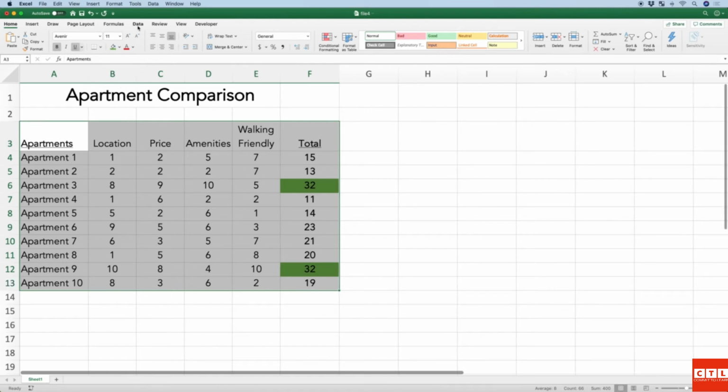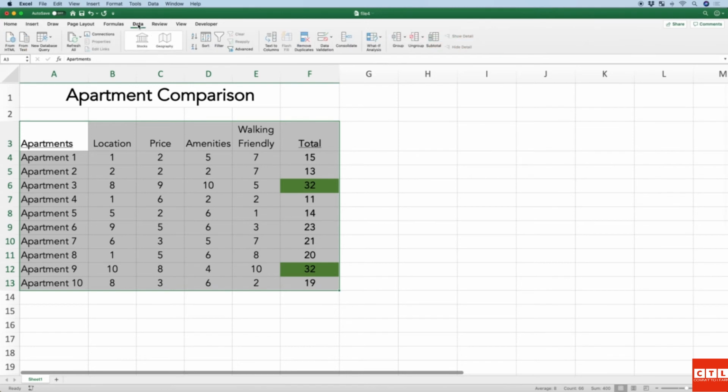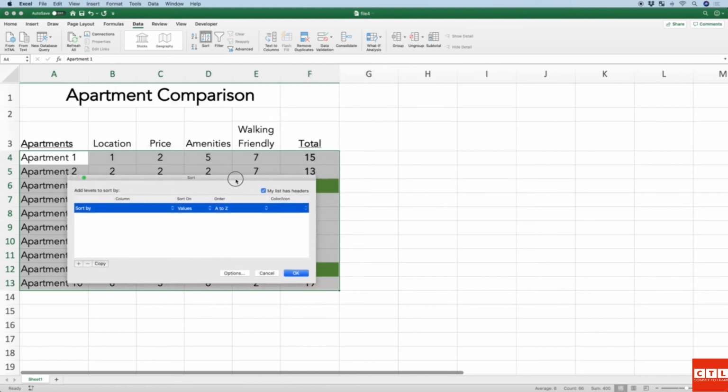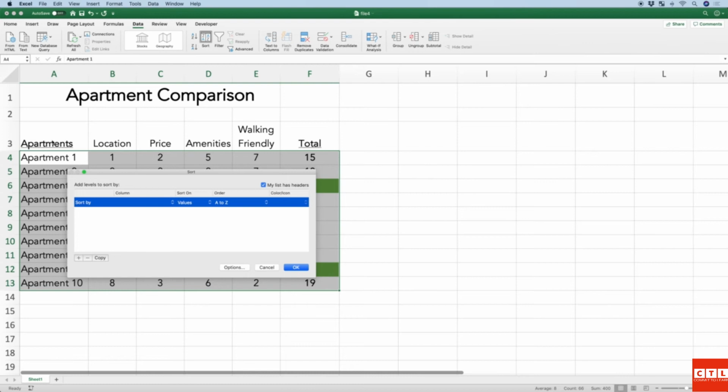and go to the data tab and choose the option for sort. And make sure that this is selected here that says my list has headers. All this means is that when you highlighted these numbers, you highlighted cell A3 through F13. This included this first row, which is just the headers, not the actual values. And let's go down here to sort by and click on column and go to total. So we're going to sort the total column based on the values, not smallest to largest, but let's click here under order and do largest to smallest and click OK.